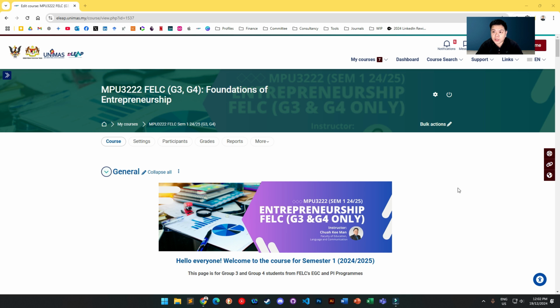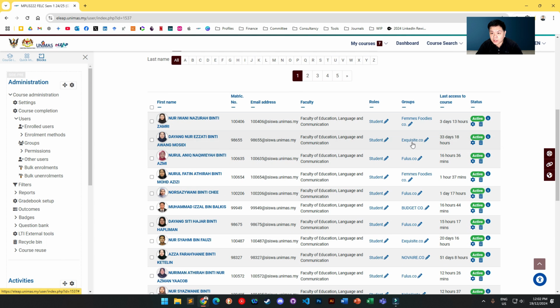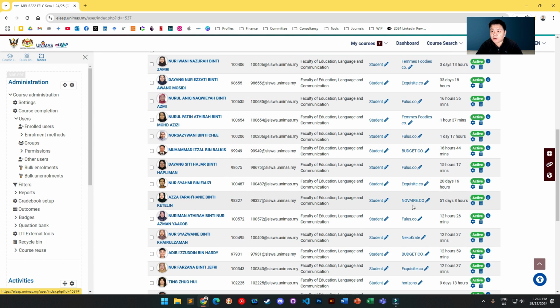So what you need to do is, in order for this to work, you need to make sure that the students are already assigned to their own groupings, as in the project grouping, not the course group, the project groupings. For example, if you go to participant here, in my case, you can see that the students are already in their respective group. All right.